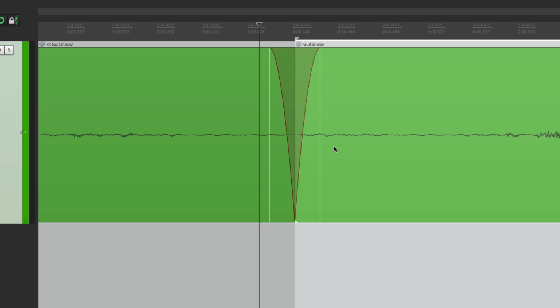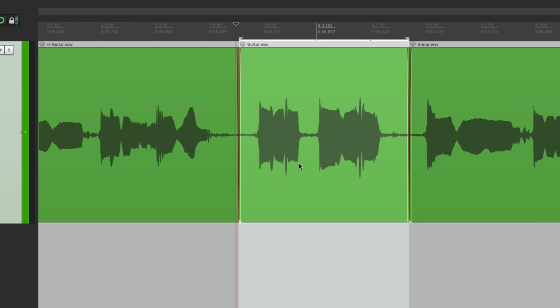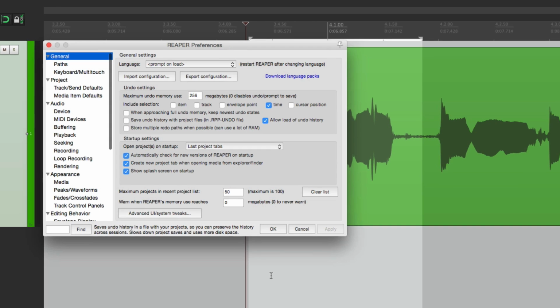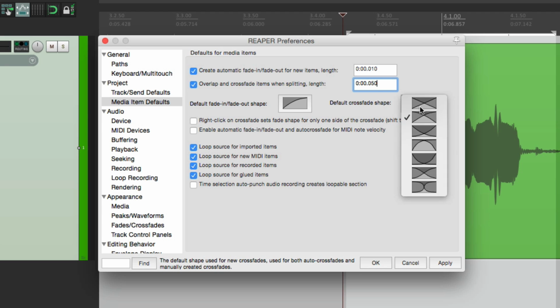I personally prefer to have a crossfade, so that we're crossfading into the effect and then back out of it. So let's undo that split. Let's go to our preferences. And if we go down here to Media Item Defaults, we could choose this option: overlap and crossfade items when splitting. So this is going to crossfade instead of fading out and fading in. Let's make the crossfade a bit longer. We'll make it 50 milliseconds. And we'll leave it with the default shape right here.